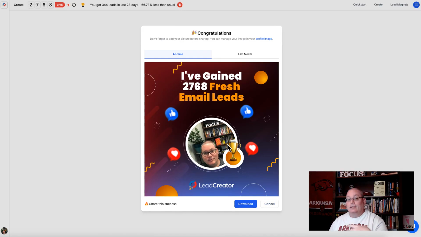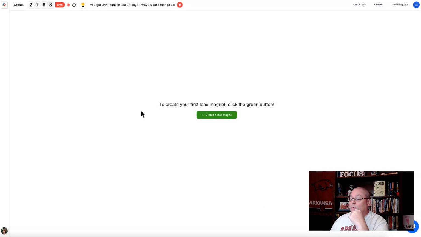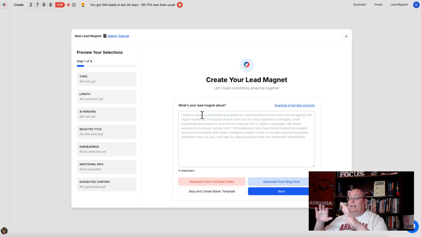And you can download that to a little image that you can share over on social media. But the idea and the concept here is you click this green button to create a lead magnet, and then you have this interface that walks you through step by step. Pick a topic, set the length, choose an AI persona that you can customize, select the title, subheadings, additional info, suggested content, and you go back and forth via the API that Lead Creator is using to OpenAI or ChatGPT to build this lead magnet, or to build a lead magnet for every piece of content that you create.